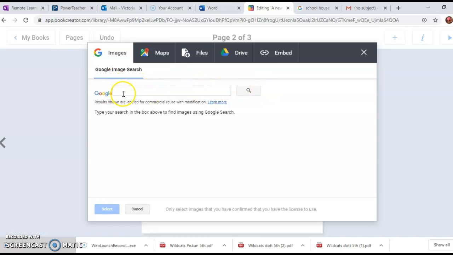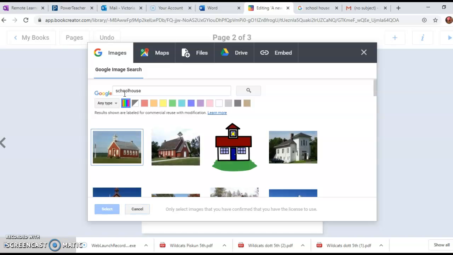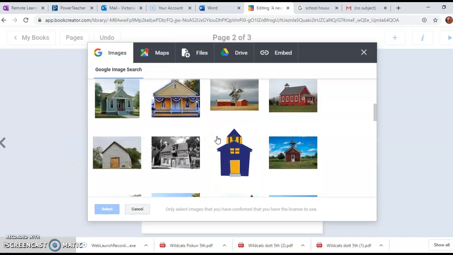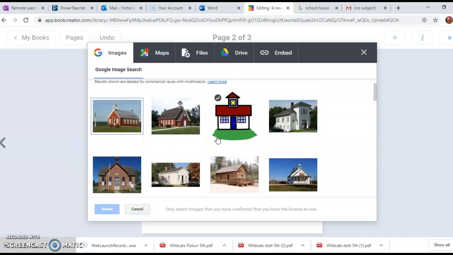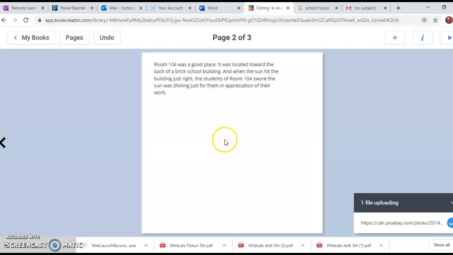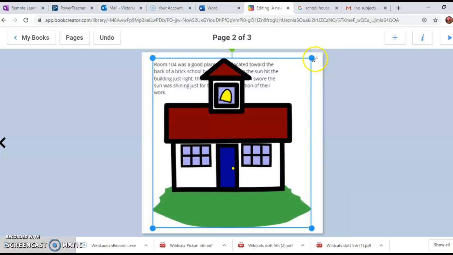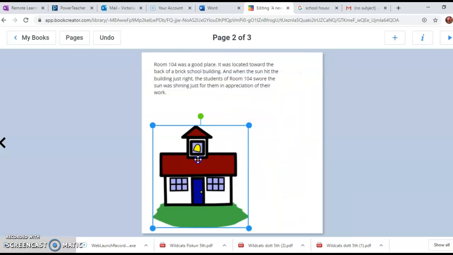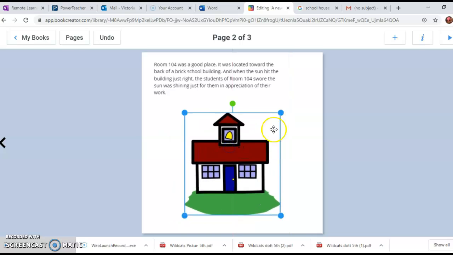And what happens, it takes you right to Google, and I can say schoolhouse. And right here, Google's going to put all these photos of a schoolhouse, and I can pick which one. I'm just going to choose that one. And it's going to put that right in there for me, and then I can decide what size I want to make it. It also, if you read, says the sun hit the building just right. So I want to add a sun.